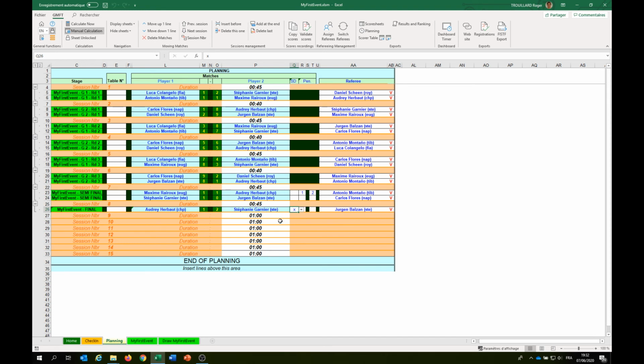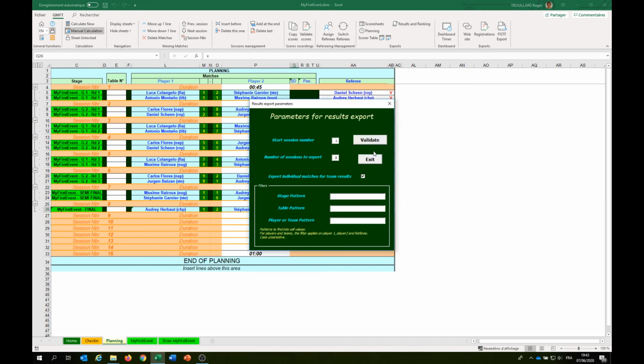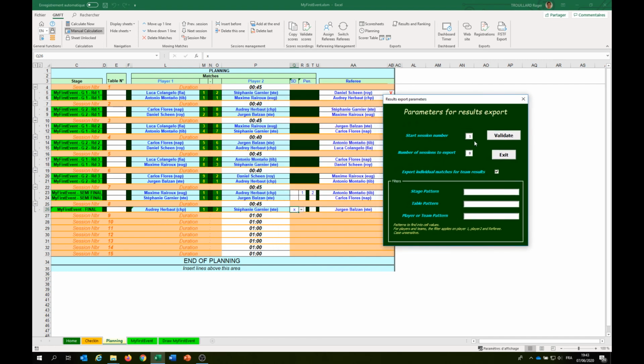The competition is finished, and now we can make some exports, some reports of the competition. Once your competition is finished, you can make some reports or exports to FISTIF, for example. So you can click on this icon to produce a typical result, and you can specify which session you want to export.